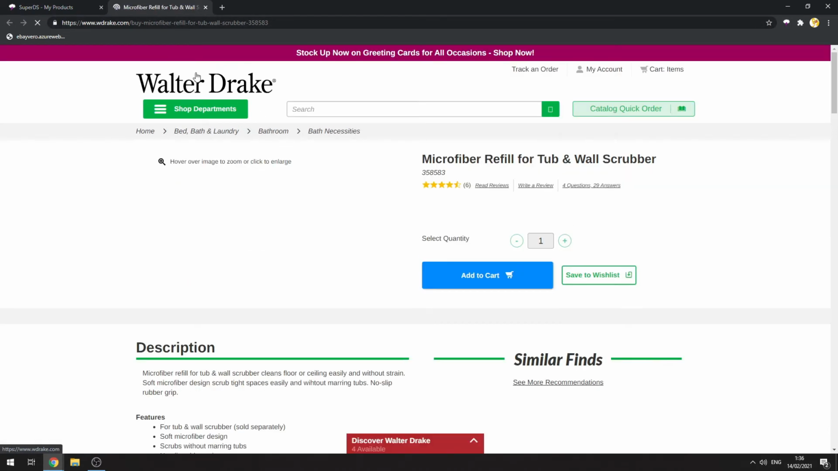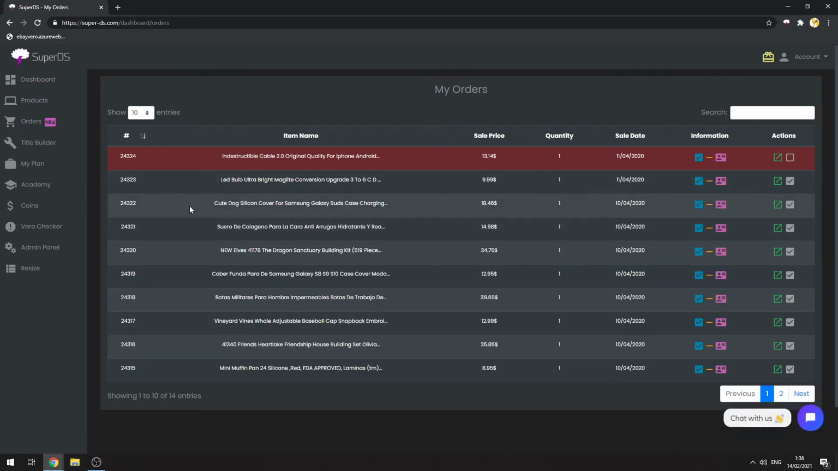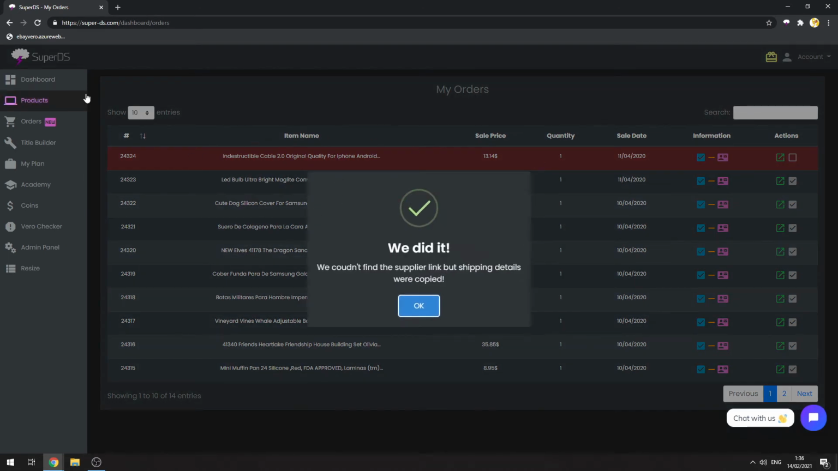Okay, this is just an example for Walter Drake. But for now, I don't have these orders. As I said, this is like a test account. So if SuperDS can't find a matched item on the supplier, it will just prompt me a message like this. It says, we couldn't find a supplier link, but shipping details were copied. So it did copy the shipping details from the customer.